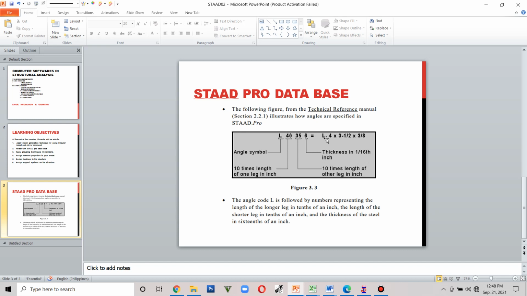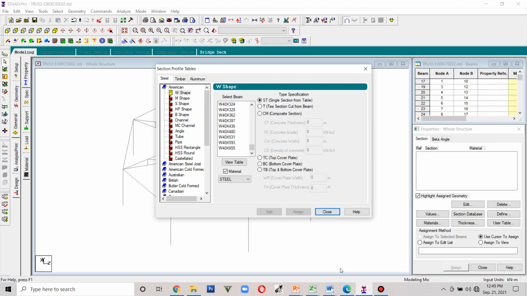That is why this is really its property. So the dimension of this is angle 4 inches by 3.5 inches by 3/8 inches. So this is the meaning of the nomenclature of the STAAD Pro. And you can see that as well in your view table.